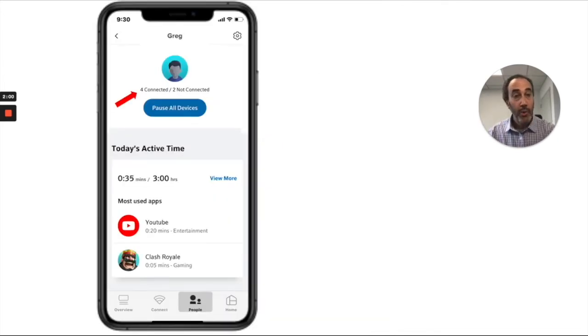What I want to point out specifically today is that in this case, Greg has 4 connected devices and 2 not connected. That could be something else that he just hasn't used that day. If you were to hit pause, it would pause all of those devices, which again, depending on the time of day and what you're looking to do, that might be exactly what you want to do. And I have college students who hit pause, and therefore they're taking a break. And in order to go back and be online, they have to make the decision, the conscious choice to turn it back on. And so pausing all devices in that way can be very helpful.